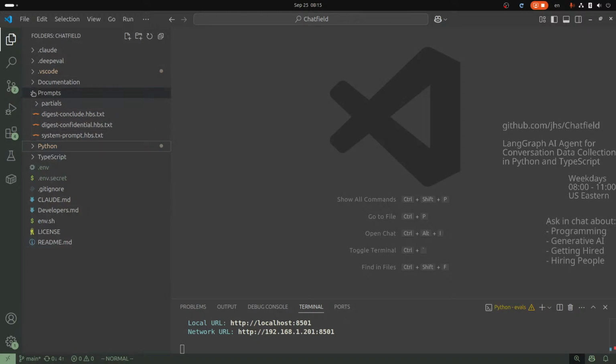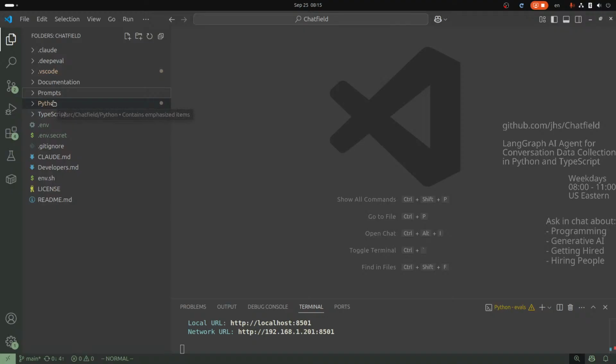Nice. I love how prompts comes before both Python and TypeScript alphabetically, just barely. I love it. Documentation, prompts, Python, TypeScript. So nice. So nice. Okay.